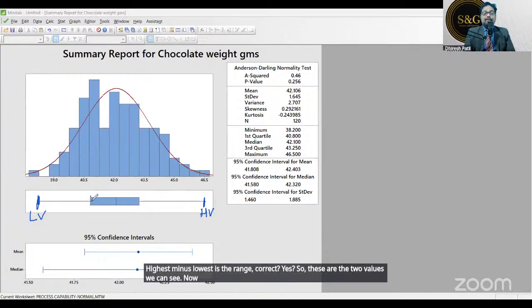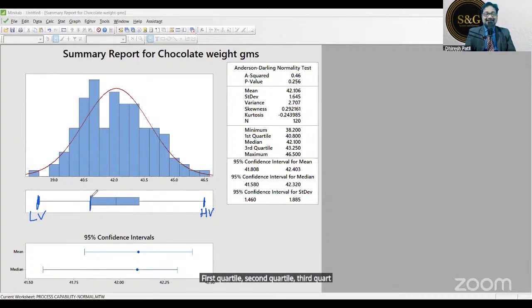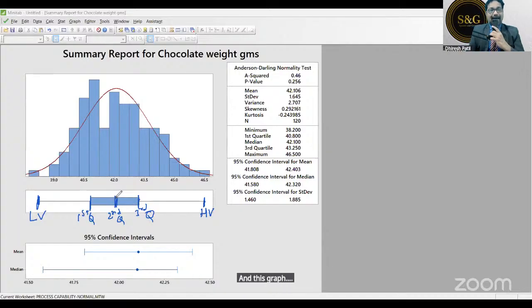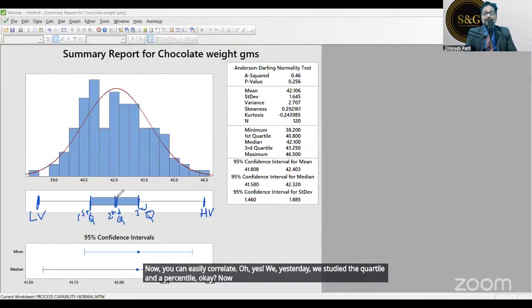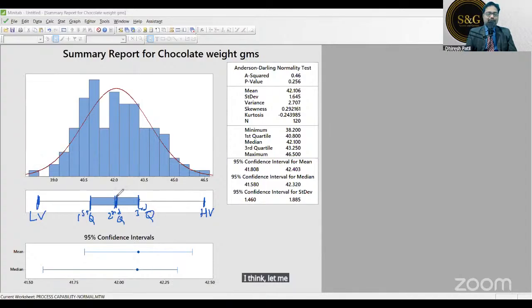Now, how many of you remember quartile? First quartile, second quartile, third quartile. This is the first quartile. This is the second quartile. And this is the third quartile. And this graph is called a box plot. Now you can easily correlate. Oh yes, yesterday we studied the quartile and percentile. Now, second quartile is also called as what? Type in, let me see how many of you remember this. Second quartile is also called as what?